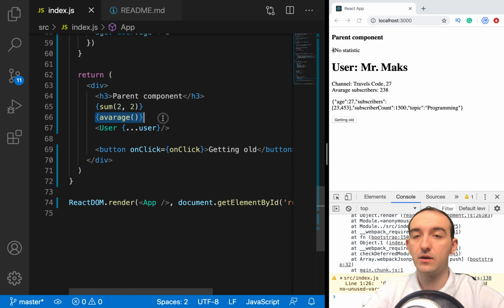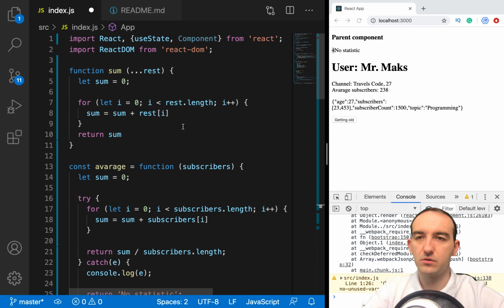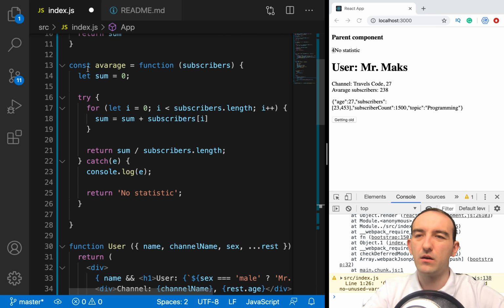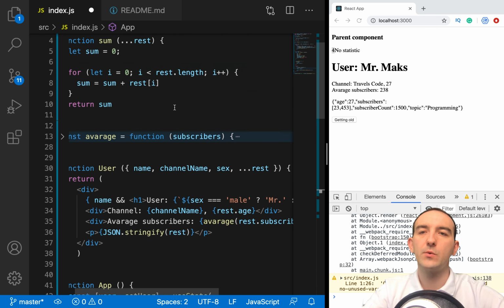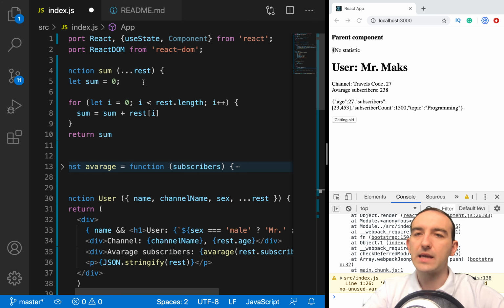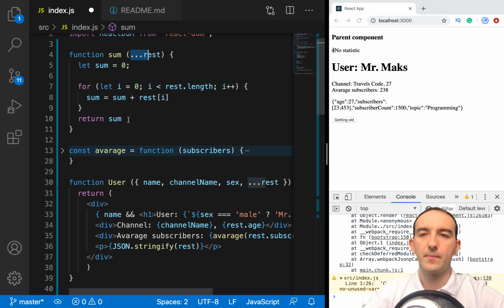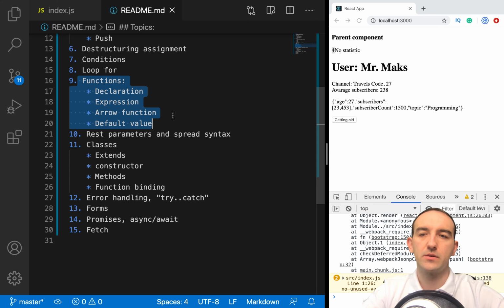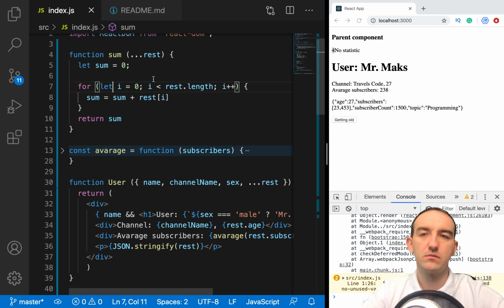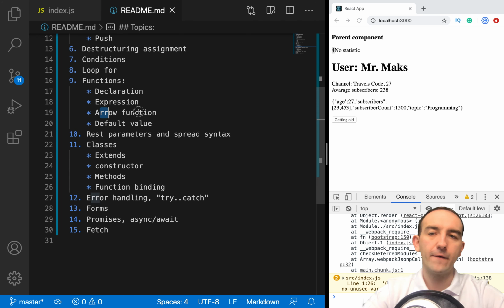Let's delete this part. As you see, functions are very similar to objects, to components in React, or to be clear, it's the same. And we can use a lot of the same operators, for example, spread or destructuring assignment. Okay. And one more part, it's arrow functions. We already covered default value and spread syntax, and let's talk about arrow functions.